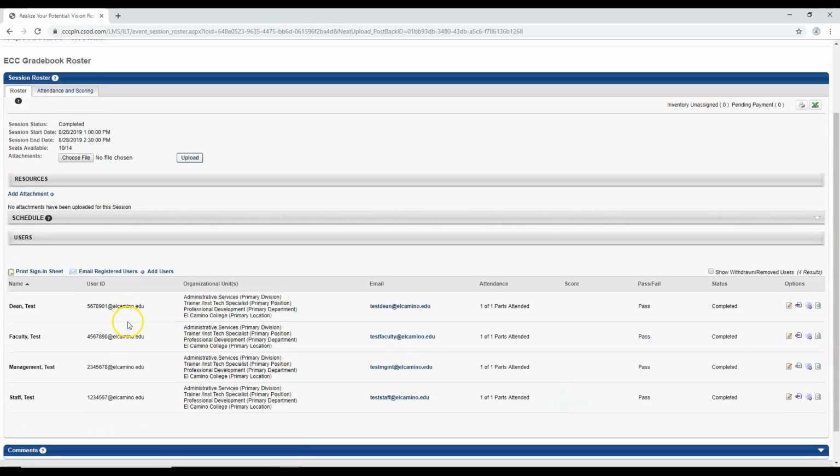Now I can see that Test Dean and Test Staff have been added to my roster, and in case you're wondering, yes, you can add people after you've already submitted the roster. Maybe you accidentally skipped a name as you were going through the sign-in sheet, for example.